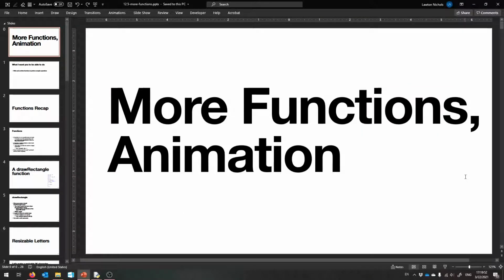Alright, I got a fun one for you guys today. This one is about animation. So we're finally going to try and do similar things that we've done in Scratch, but now in Python. Okay? So we're going to try and animate things. It's going to be exciting.